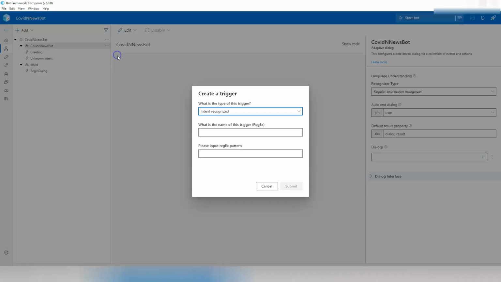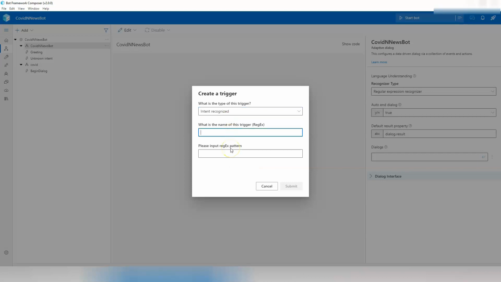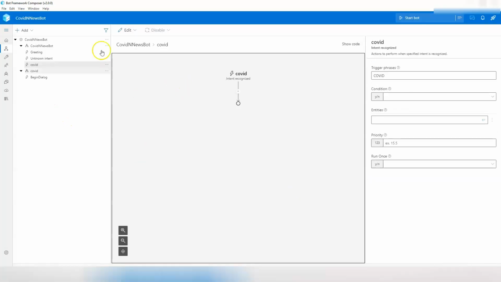And then we have to add a new trigger here under the 3 dots. And it's called intent recognized. And the name of this trigger will also be COVID. And please input regex pattern. Just type exactly what you want to be the trigger. Like if you want Apple to be the trigger, if you want it so they type Apple, and then your COVID API shows up, then you can do that. But I will make it so if they just type COVID in all caps, then it will work.